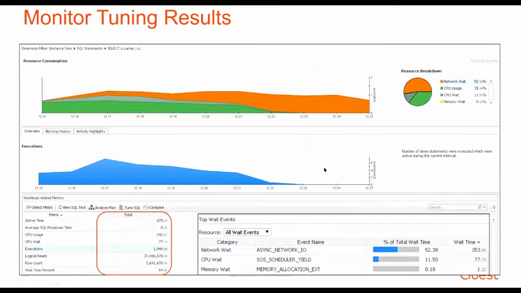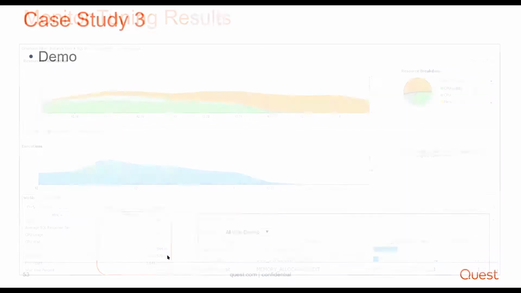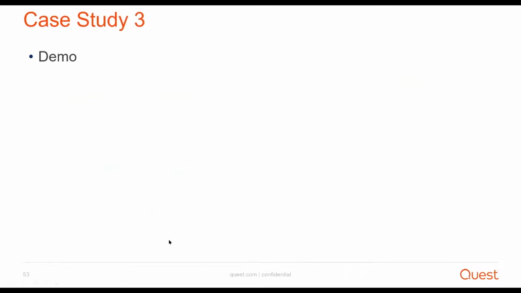So did we improve it? Well, yes, we did. Instead of 57% on other for parallelism, it is now waiting on a network wait, 52% on ASYNC_NETWORK_IO. It went down from 16 seconds to 0.25 seconds, and throughput went through the roof. The logical reads came down, but look at how much it actually increased in performance. So we did improve it.